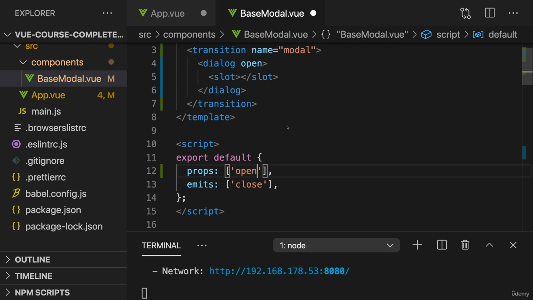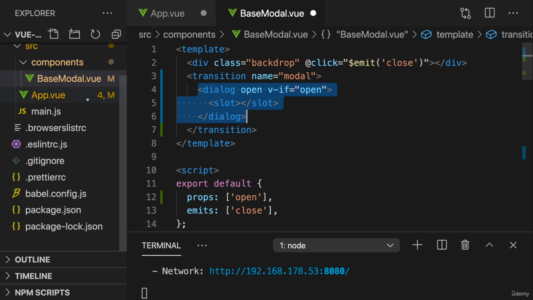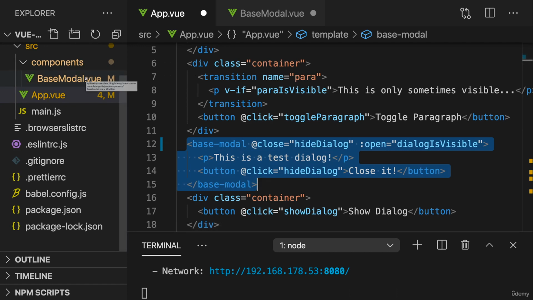And now in the base modal component, we can accept this prop here. So expect the open prop here. And now that we're getting it, we can simply add it here. With v-if, we can check open, so this open prop, which is true or false, to control whether or not the dialog is visible or not.